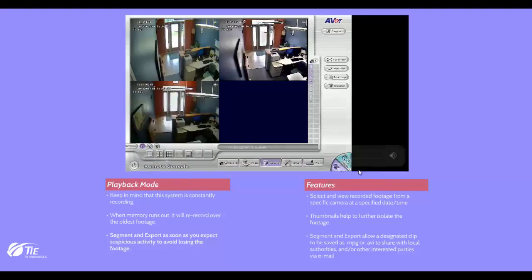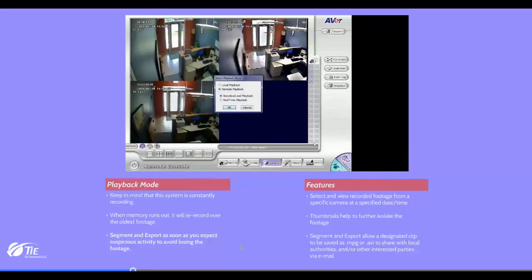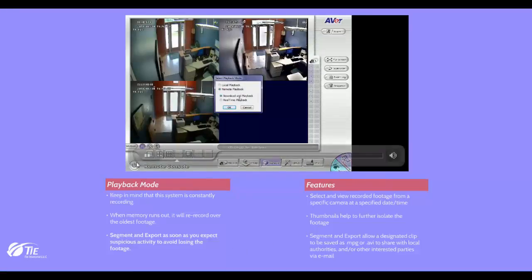So what we do from our live preview mode, on the bottom right hand side says playback. Go ahead and click on that. From here, you could do a local playback, you could do remote playback, and within remote playback we have two different options of download and playback and real-time playback.